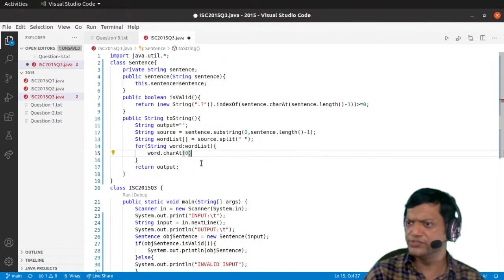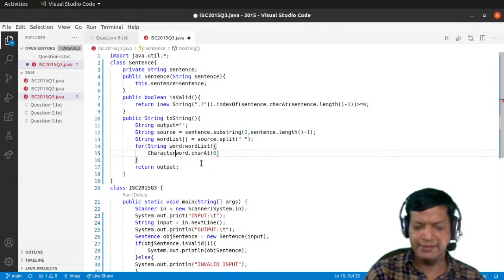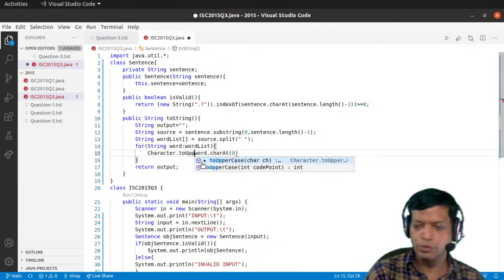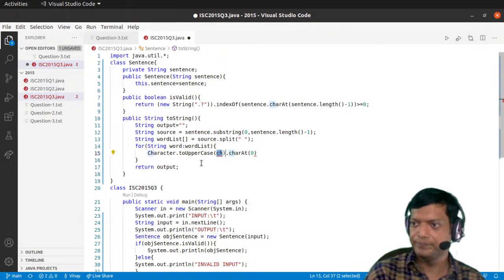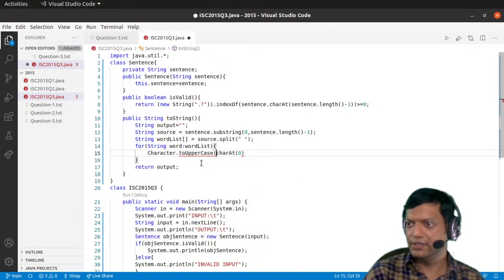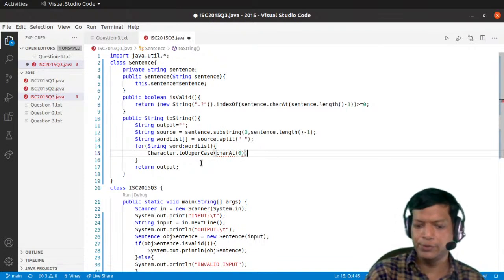This is always the first character. We want to make it a capital, so we'll say Character.toUpperCase. Obviously, we don't need the ch. So we'll convert the first character into uppercase.